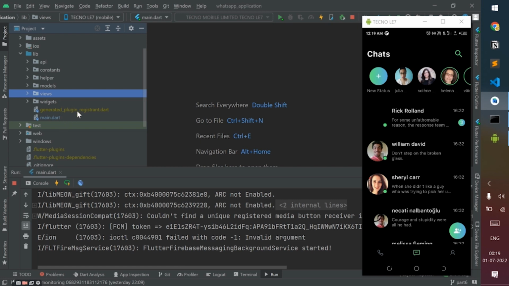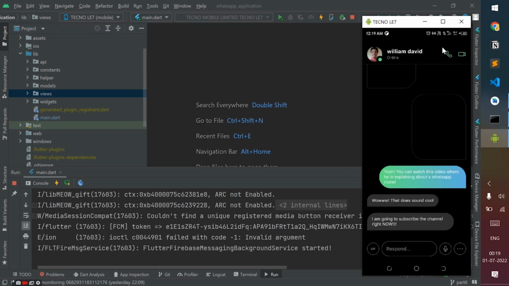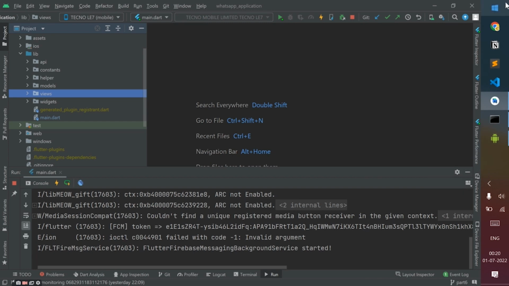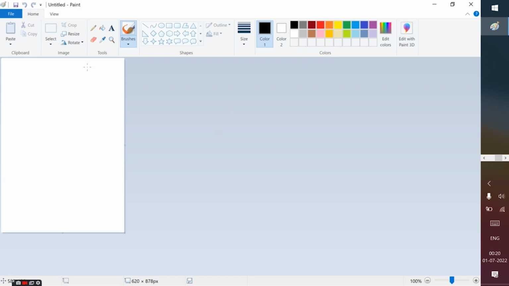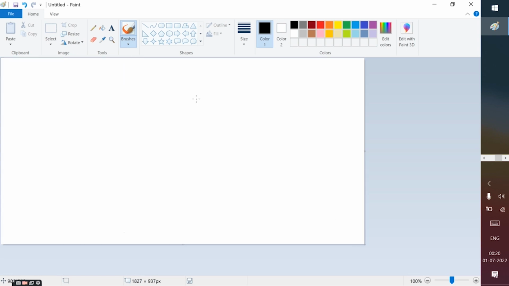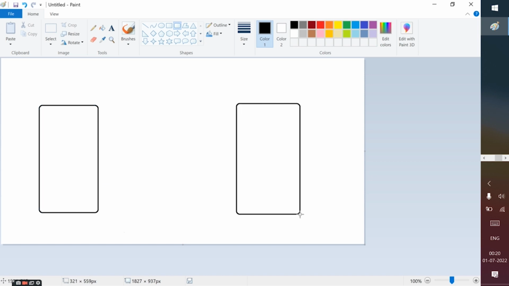Now, in this video, we are going to create this video calling and audio calling feature. So let me just open up Paint and let me explain the procedure we are going to follow in this video. So suppose this is your mobile phone, and this is your friend's mobile phone that you want to audio call or video call. Awesome.